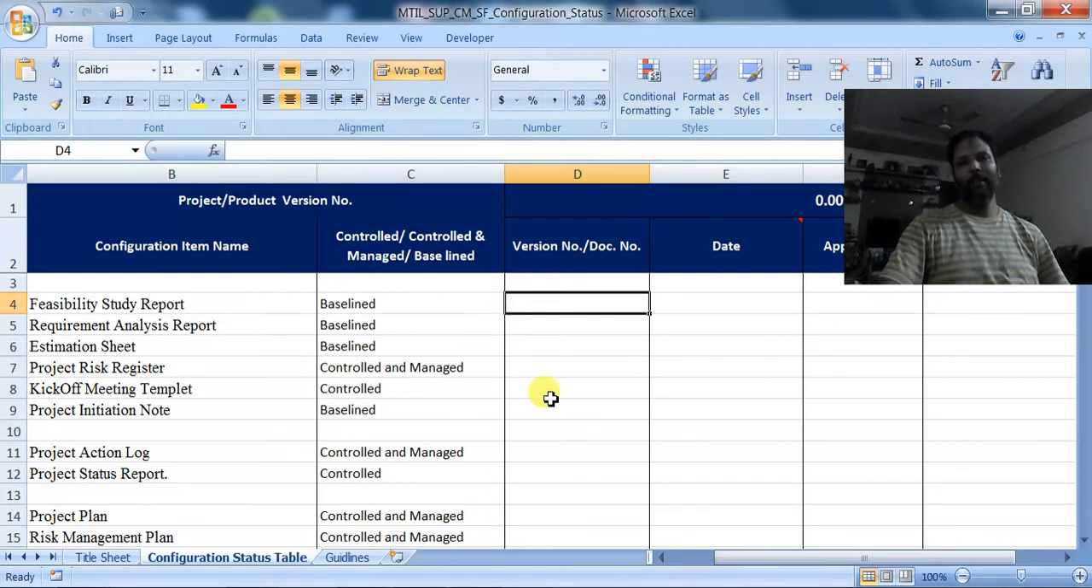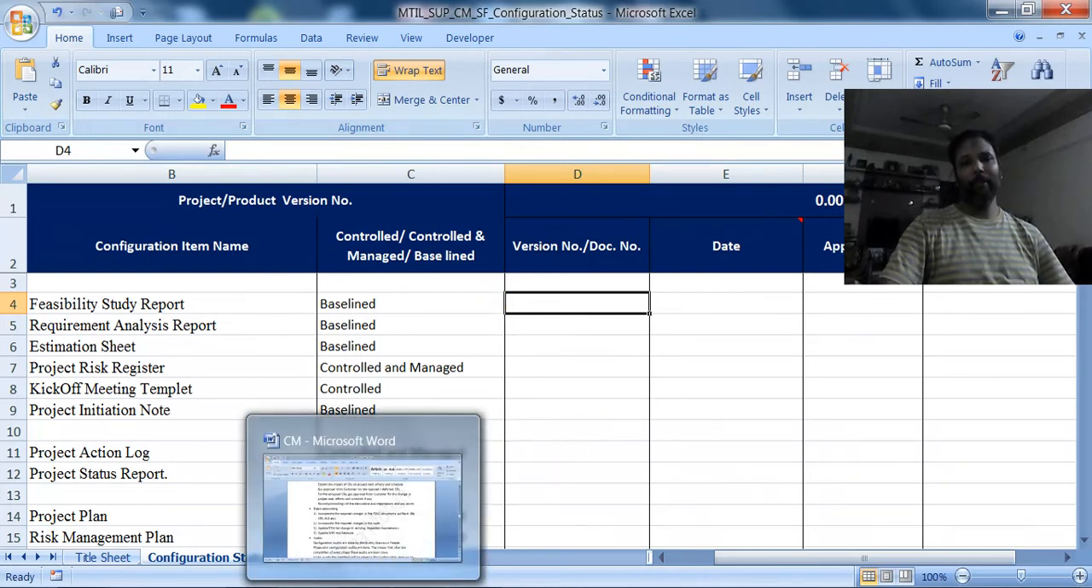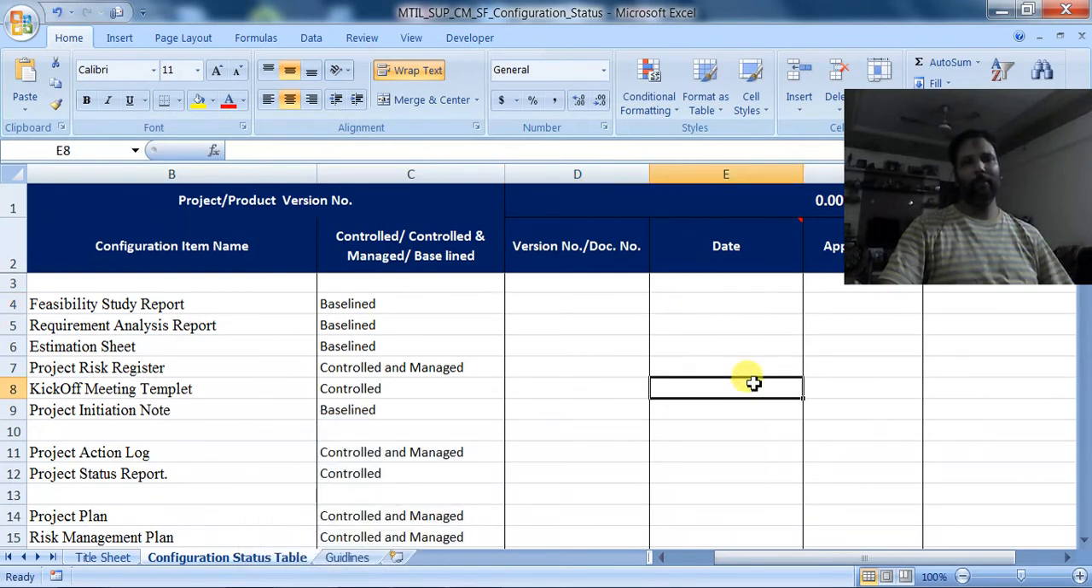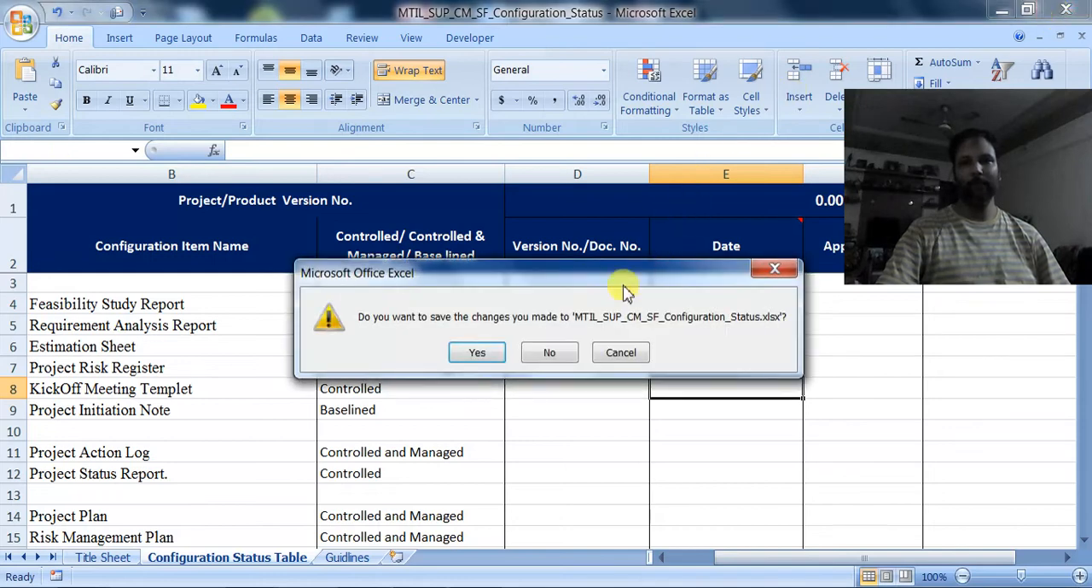And we have come across another document, the configuration item register. The item register keeps, for each and every document, all the changes and all the versions, but here they will have only the current version. But what is the difference between the configuration status report and the configuration item register? Right, I will be closing it.